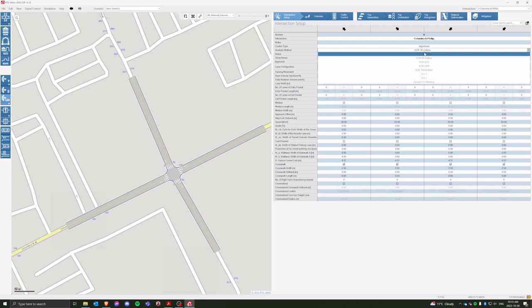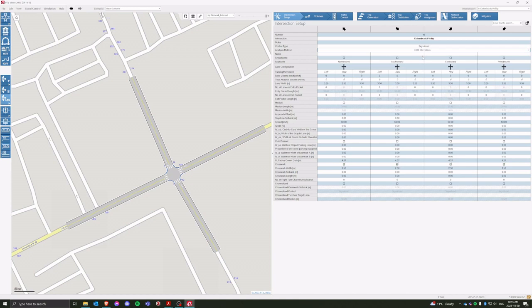depending on the situation, it's either up to you, or if you're doing a study in the real world, it might be prescribed to you by the reviewing municipality. But for today, we're just going to leave it at the most recent edition, which is the HCM 7th edition. And now we can input our information for each leg of the intersection.